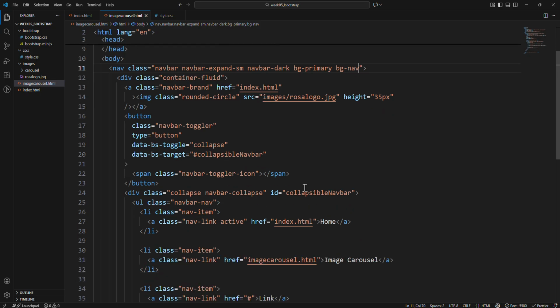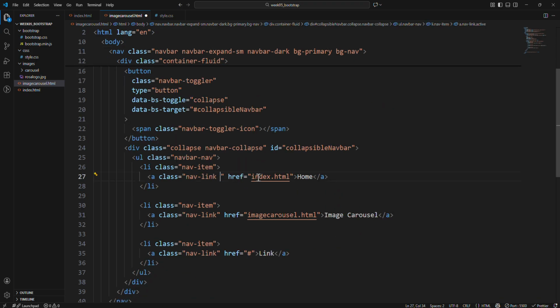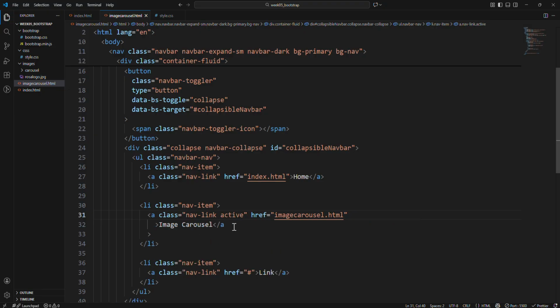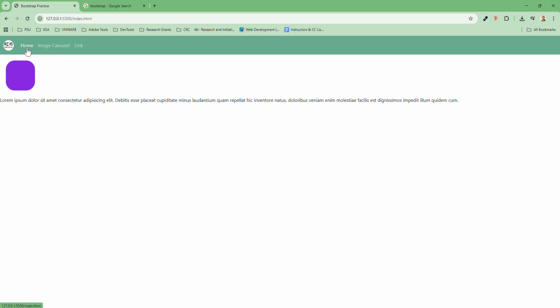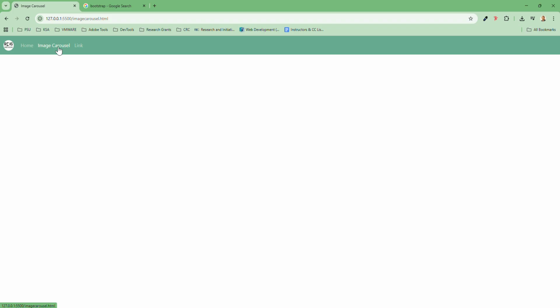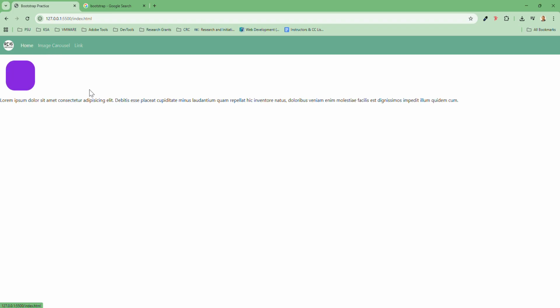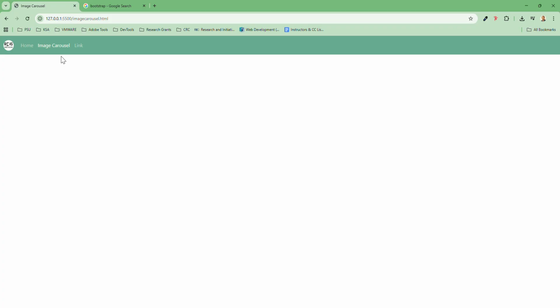But right now our home button is still active rather than the image carousel. So I need to remove that active style from the home link and put it in this one. In this way, if I go back here, now this is active. Now I can see that when I'm on the carousel, it shows the image carousel page, and when I'm on home, it shows the home page, and so on.